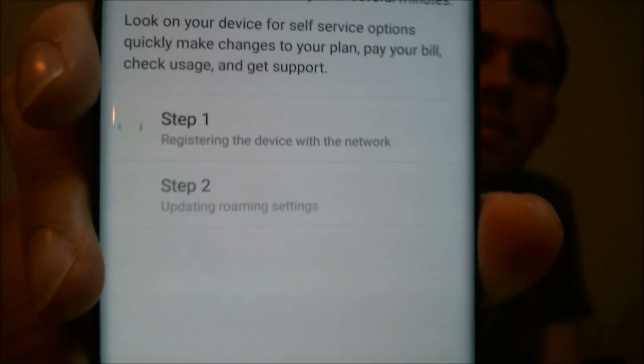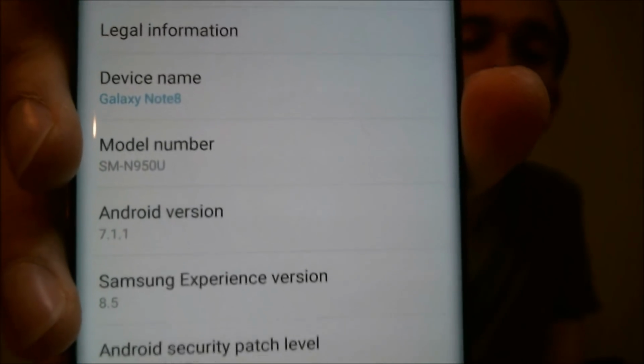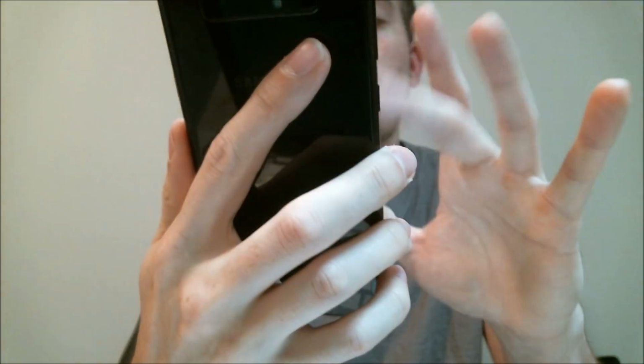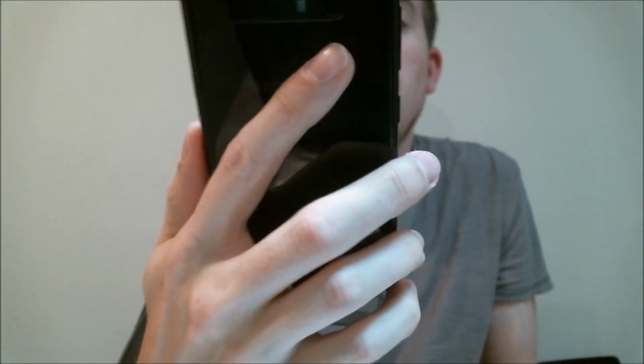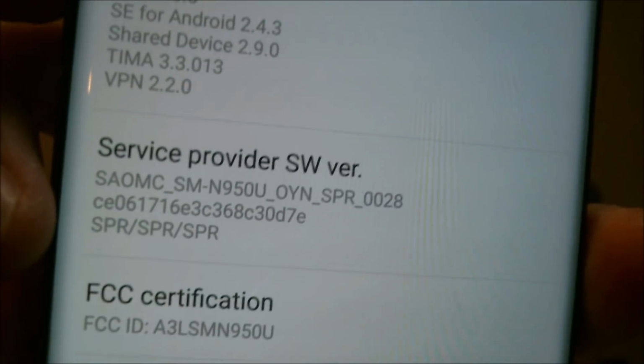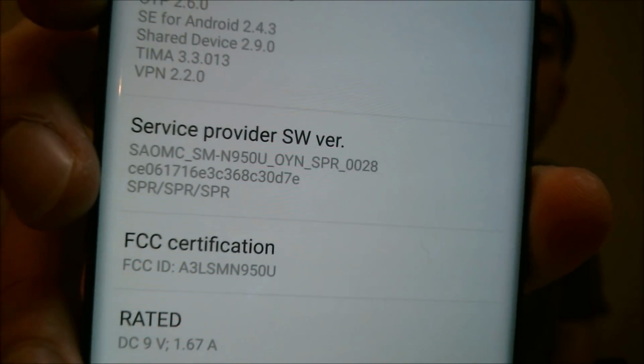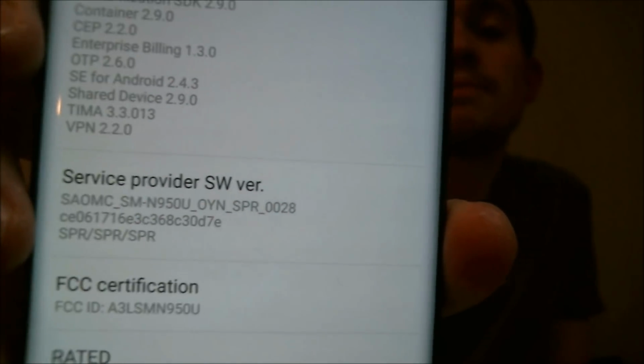Okay, so we do indeed have a Note 8. We've got the name, the model number. Okay, model name, model number, everything's showing there. So this is indeed a Note 8. If we also take a look down at the service provider, all the SPRs indicates that it is indeed originally a Sprint device.